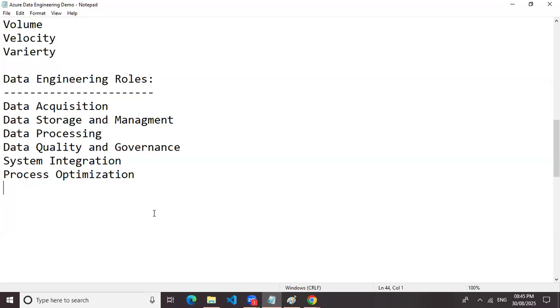Shufflings, you can use the shufflings, right? When the shuffling happens, the process is going to get slower, right? Yes or no? So these are all the things that are done by the process optimization role.